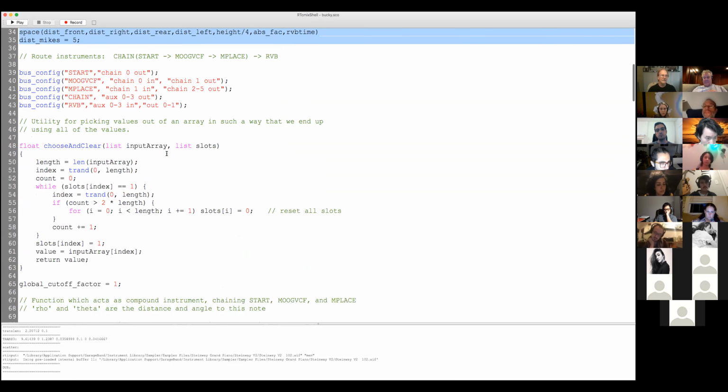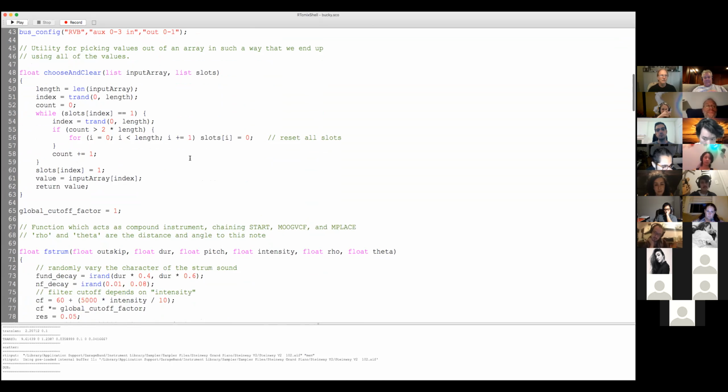Then what do we have? We have some functions. A function comes out of a need for me. So I said, I need to be able to read values out of a list and know whether I've already read a value and not read it another time.